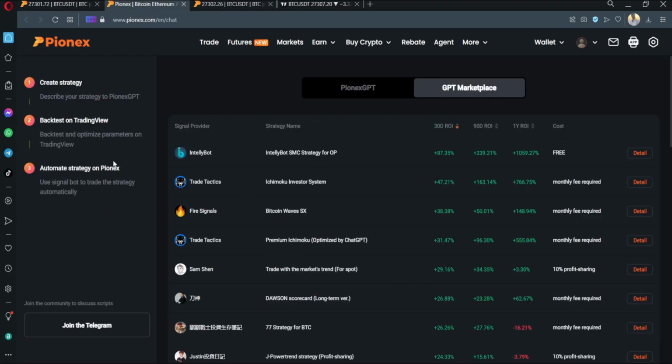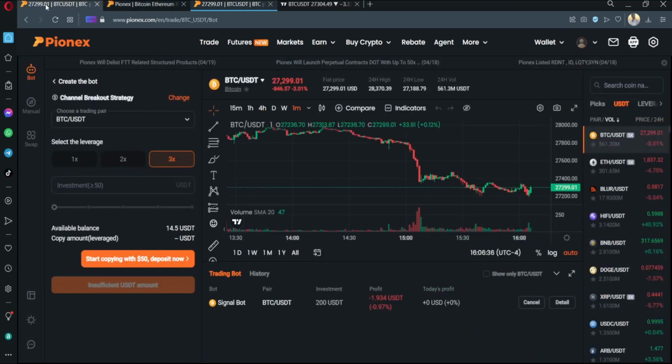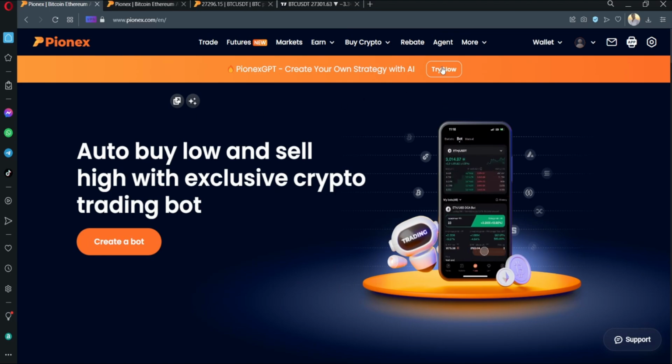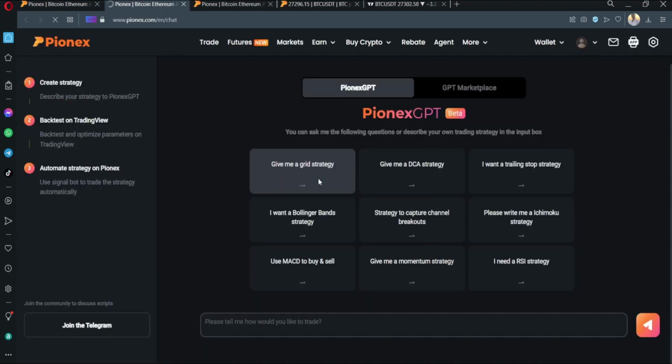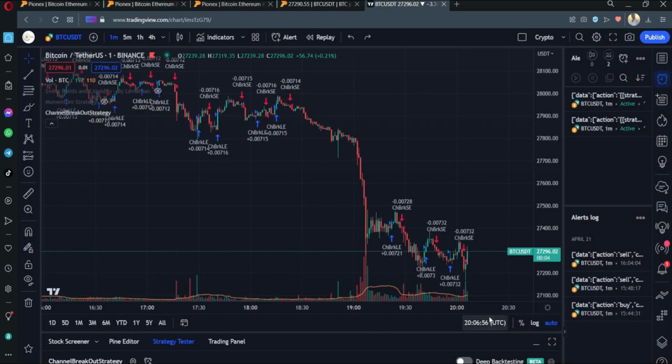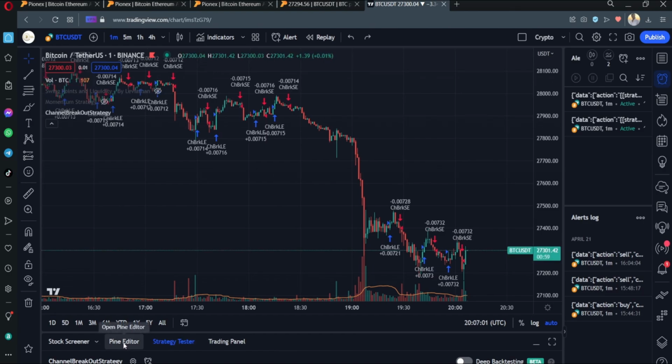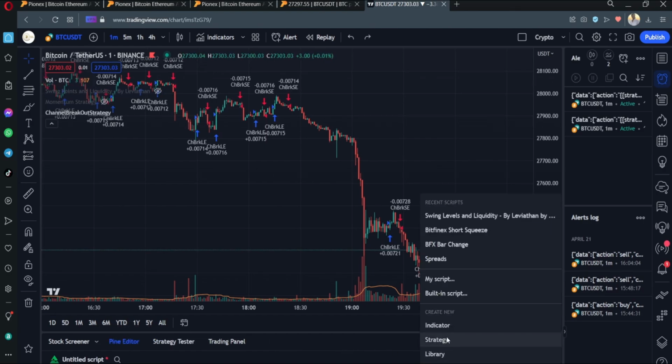So that's going to do it for this video, just to give you guys a quick overview of how this works. If you go to Pionex.com, you're going to click Try Now. After you do that, you're going to use the ChatGPT from Pionex to create whatever kind of TradingView strategy that you would like. You're then going to copy that code, go into TradingView, and click to create a new strategy. Creating a new strategy is just going to Pine Editor and then hitting Open. New strategy. You paste in your new strategy.